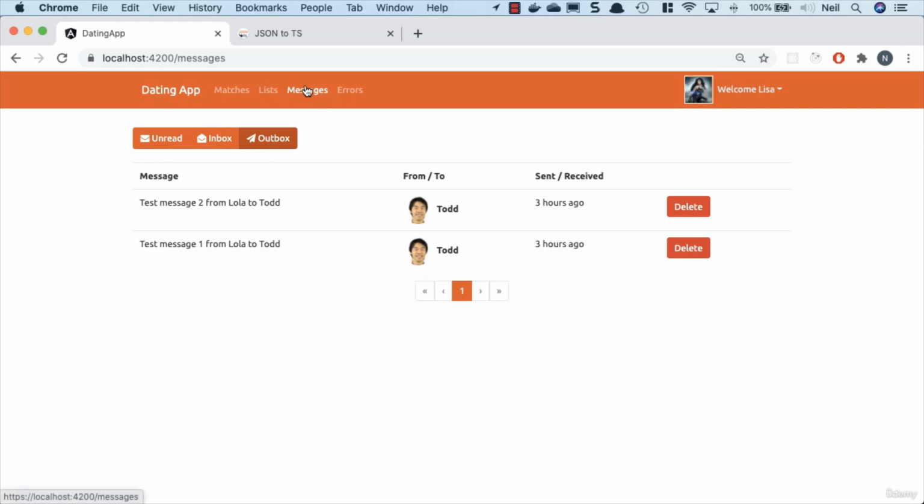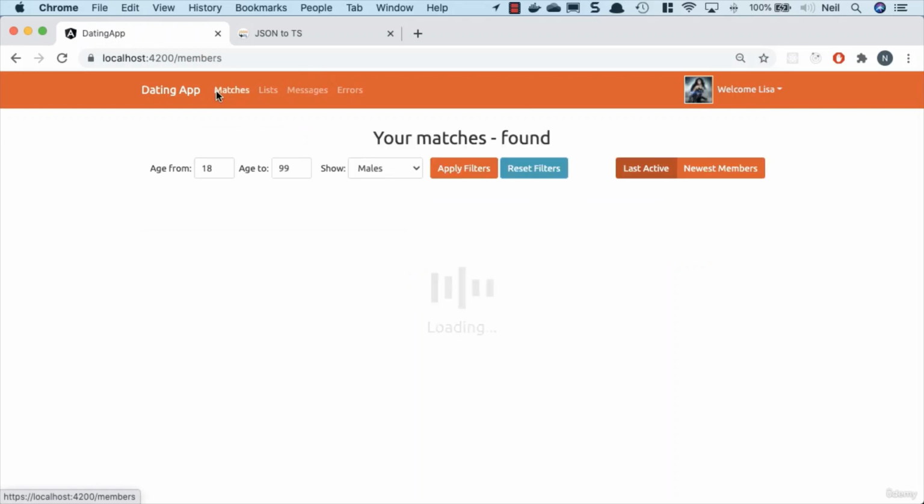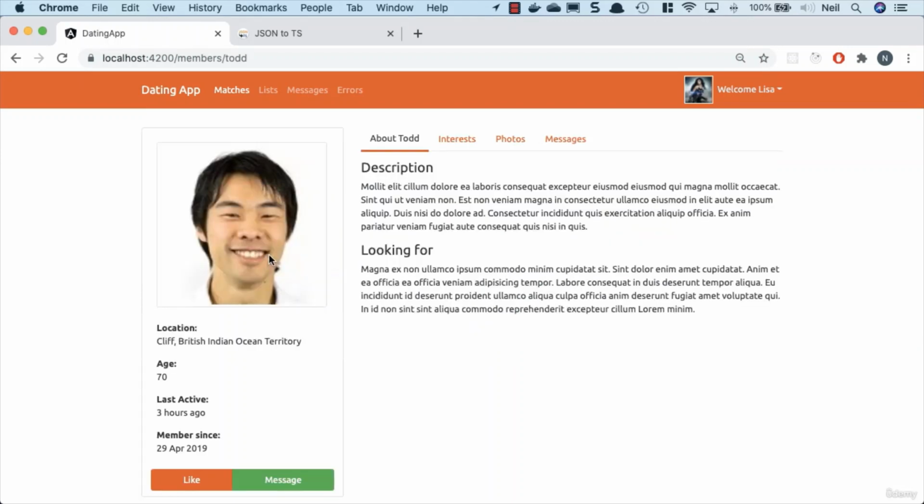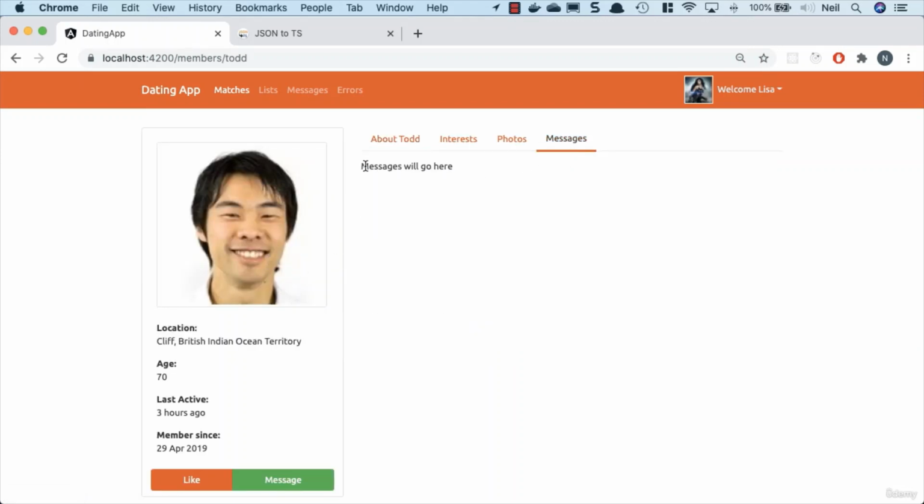Okay, so what we're going to do is take a look at the message thread, and the way that we're going to approach this is we're going to add it to this button. But what we're going to do is go to the messages, and this is where the conversation between two users is going to end up. So that's what we're going to work towards here.